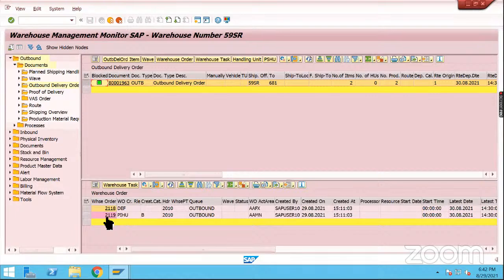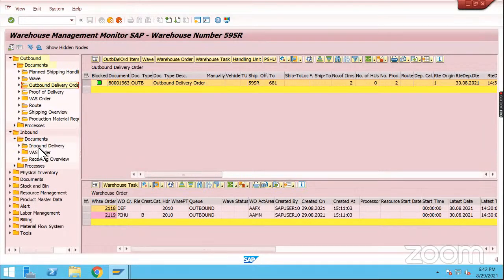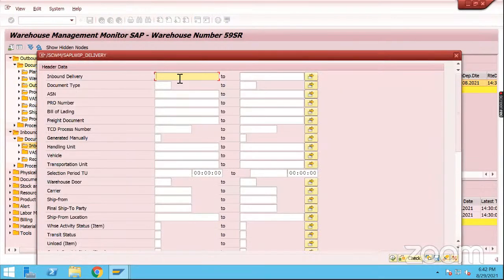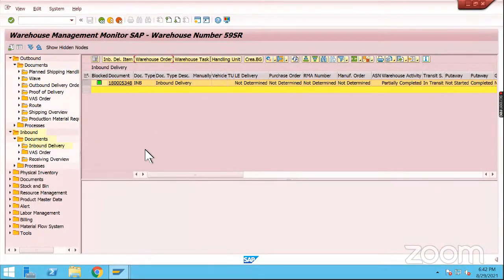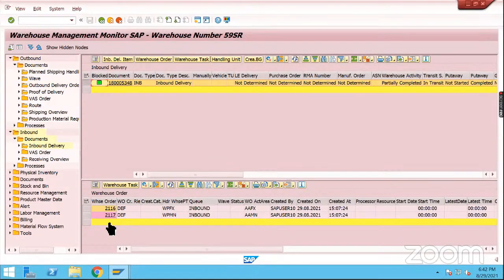My warehouse order numbers for outbound are 2118 and 2119. These are the two warehouse orders, and they belong to different activity areas, AFX and AML. Now let's check the inbound documents. Inbound warehouse order numbers are 2116 and 2117.